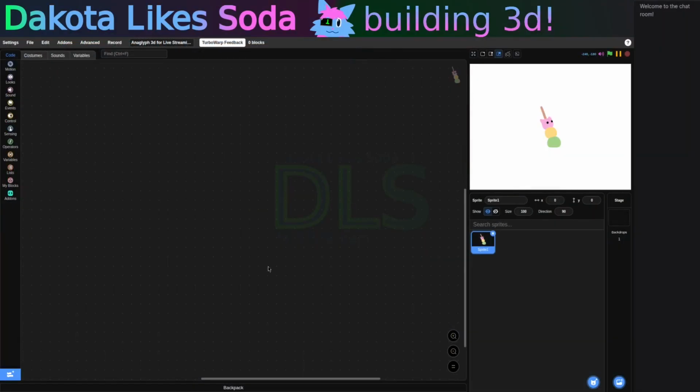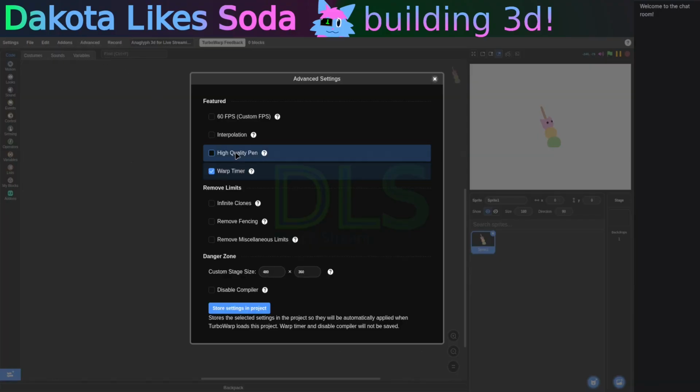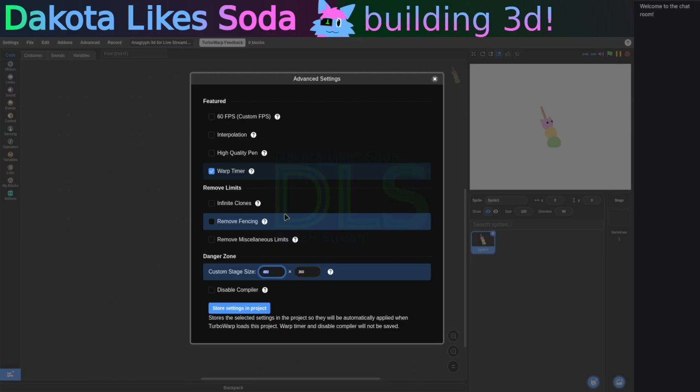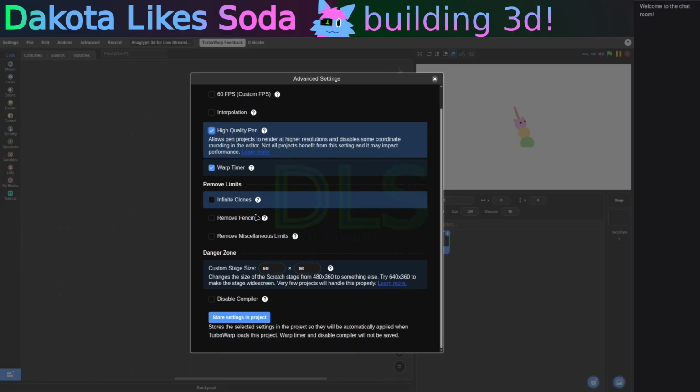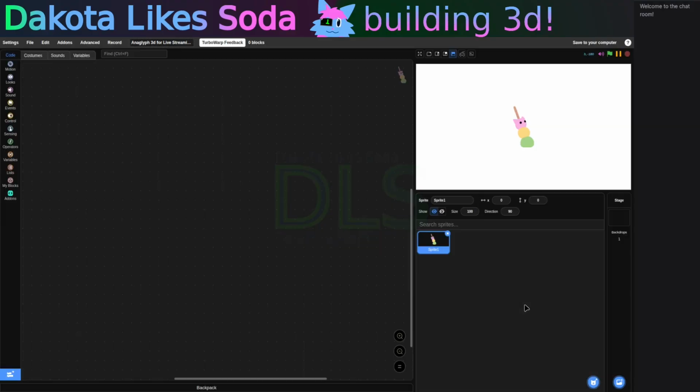As you see, we have an entirely blank project window. We are starting this from scratch, and we're doing this all in TurboWarp. I'm going to switch this to 16 by 9, because I like that. We're not doing 60 FPS or interpolation, because I think I'm tight on computer resources. Store settings of project. I'm going to go ahead and save this.